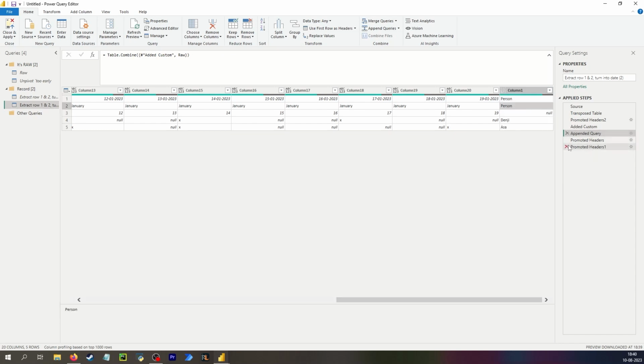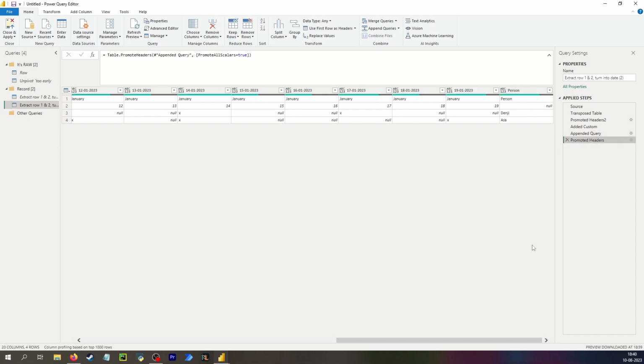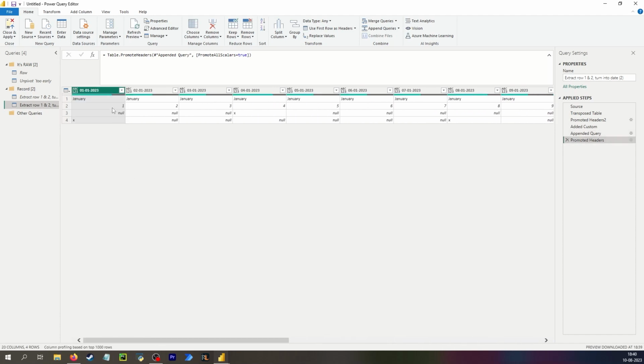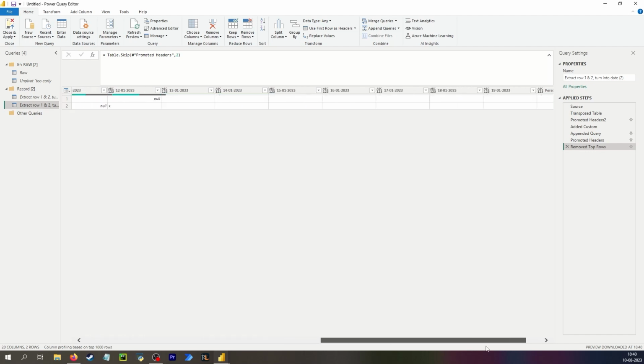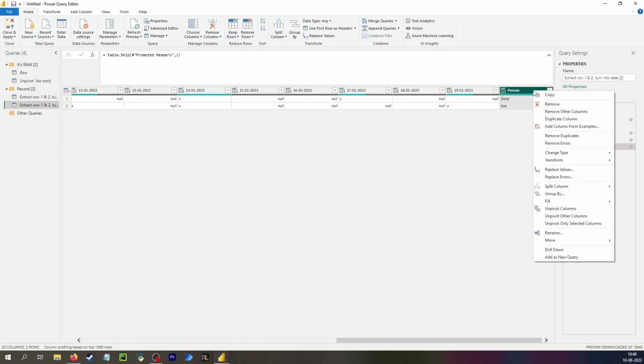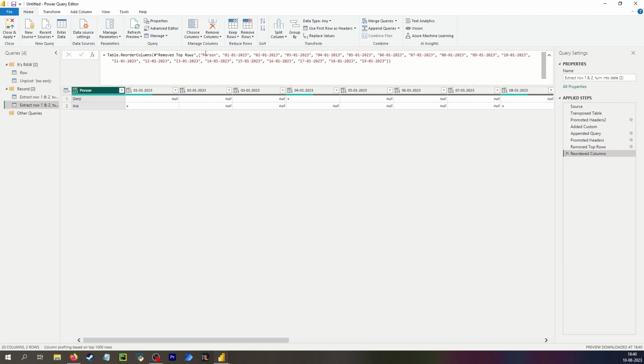And then when I promote headers, well, this is now correct because now I have person in the first row and the dates in the first row. So promoting headers does that. And then I need to delete the first 2 rows, which is just found in the GUI. So I want to remove the top 2 rows. And now we have person, and to make it easier to follow, I want to move this to the start. And this gives this terrible expression, which I definitely don't want.